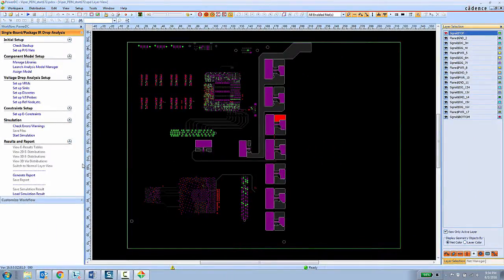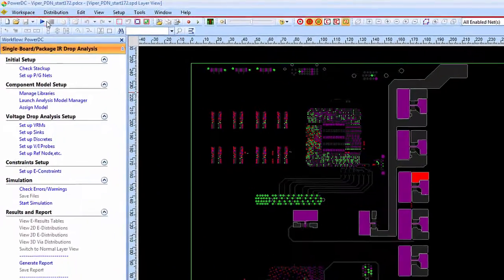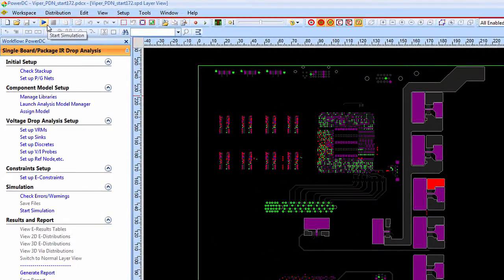In a few moments, the Allegro board file is then presented inside of the Sigrity environment, and since all the setup was already done, all the PCB designer has to do is locate the simulation button and choose to start the simulation.